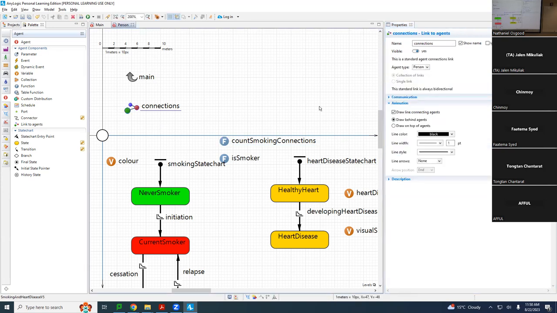If you go to connections, some may have missed it, but I set this agent type to be person in connections. So I set them to be connected to persons. I had a hunch, Wade, I might need that.